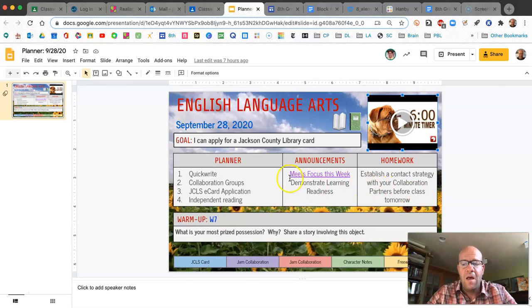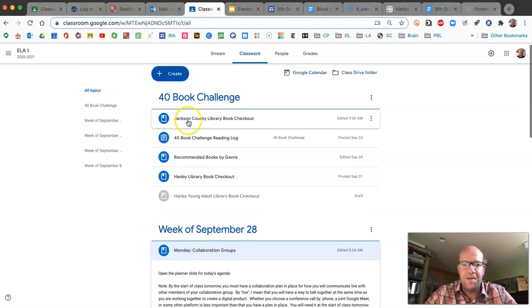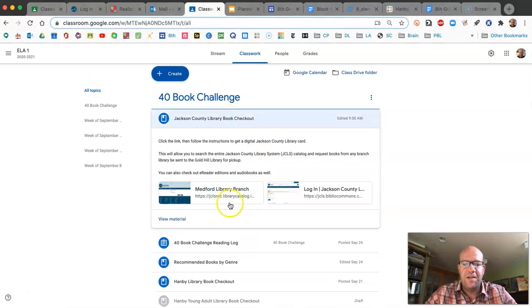Okay. So when we look at our goal for today, it's to apply for a Jackson County Library card. If you already have one of these, you can confirm by logging in. If you don't have one, here's how you do it. We're going to leave September 28th, and we're going to go up to the top where it says Jackson County Library Book Checkout. There are 2 links here. One, to set up an eCard.